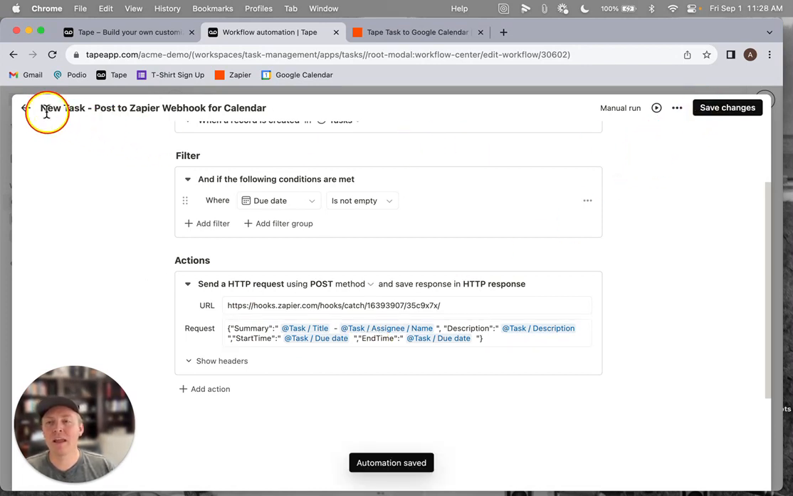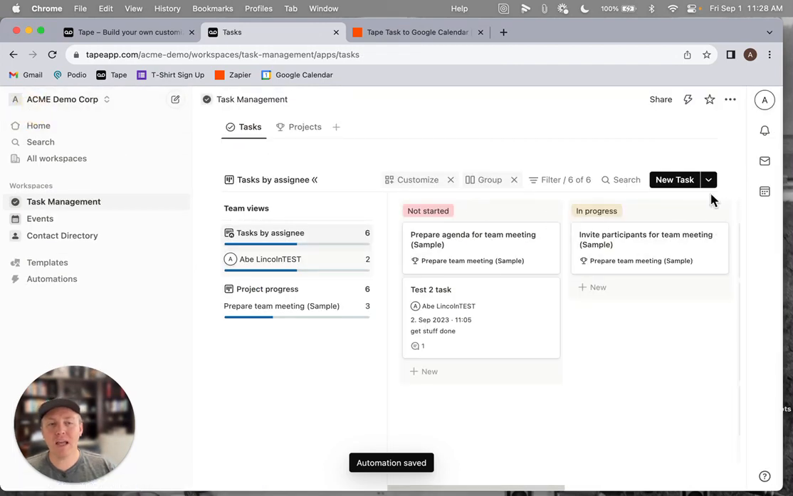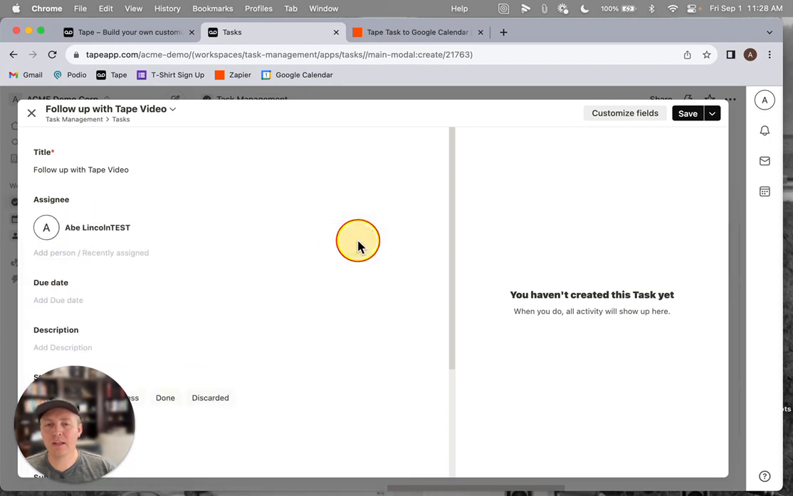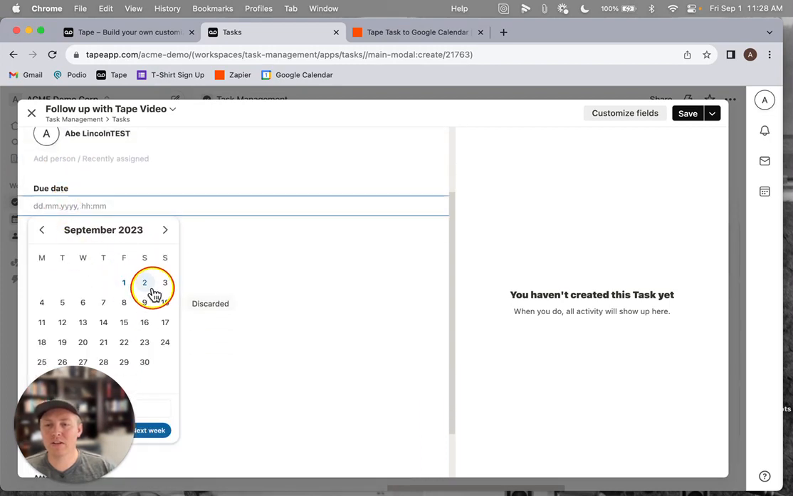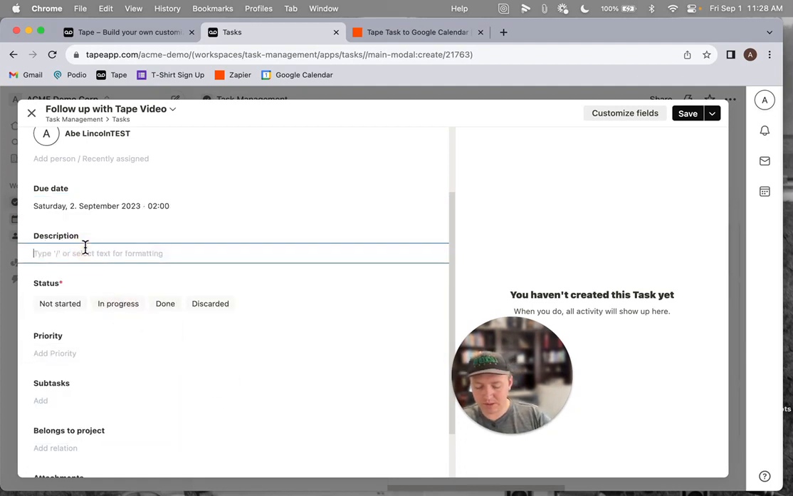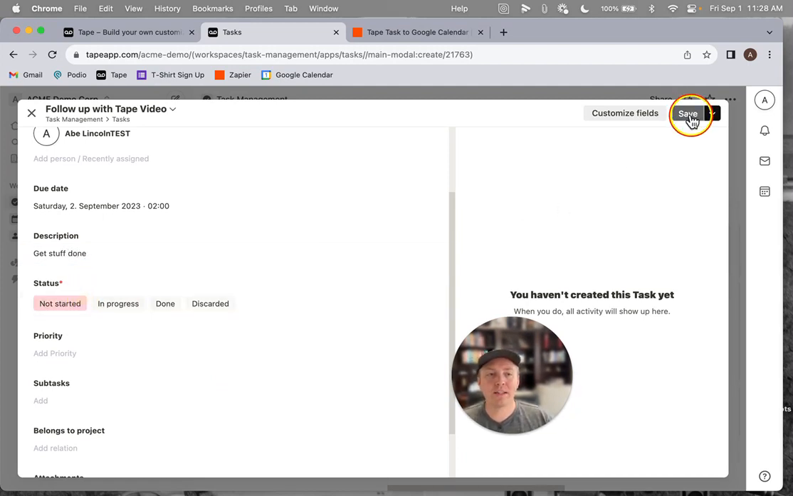I'm going to save that. And we're actually going to set one of these to make sure that it works. So follow up with Tape video. And we've got Abe Lincoln here. We're going to say that this is going to be due, we can do it tomorrow, and move this over a little. We can put a time in there, so we can say it is 2. Okay, so we put that in there, add a quick description, and we can save this.